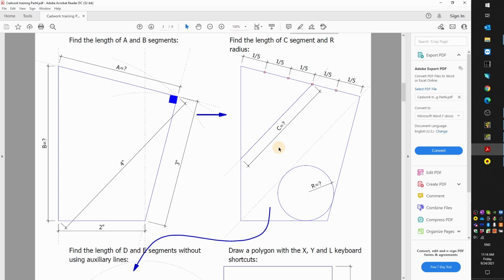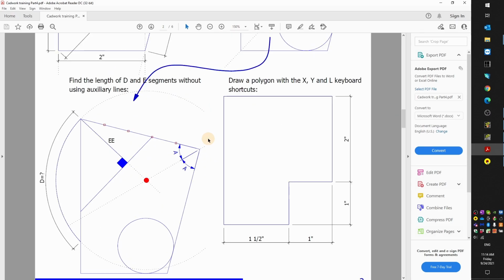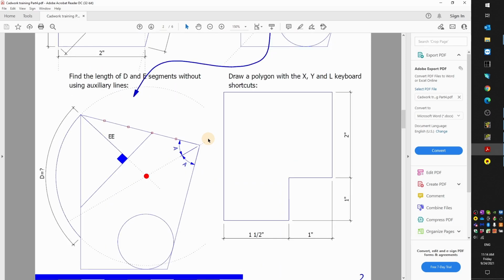Let's move to the next step. So the next step is to add a perpendicular line here. So we need to find this bisector and then add a perpendicular line through this here.